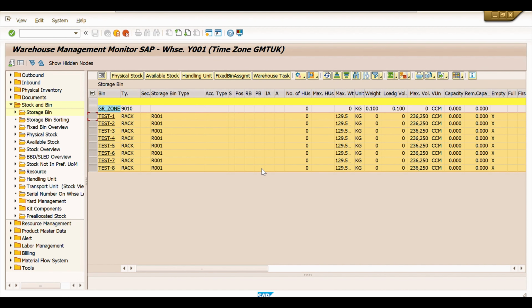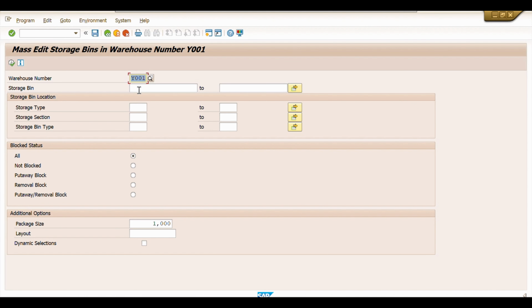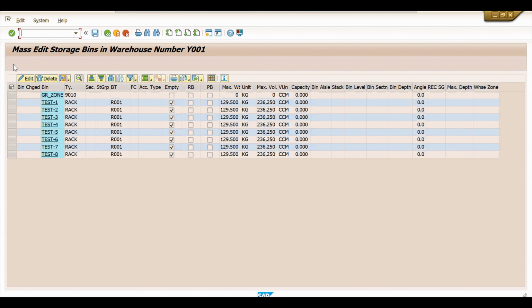So later if you want to modify any storage bins, how can you do this? You are not going to upload again with the correct details. Let's say I want to modify this particular storage bin, so how can I modify this? To do that, we need to go to a separate transaction called SCWM LS11, where we are going to modify these storage bins. Okay, so let me go to the transaction SCWM LS11, and let me just directly run this with reference to this warehouse number.